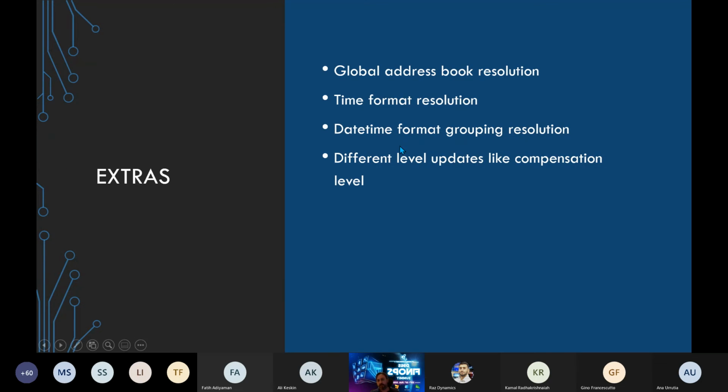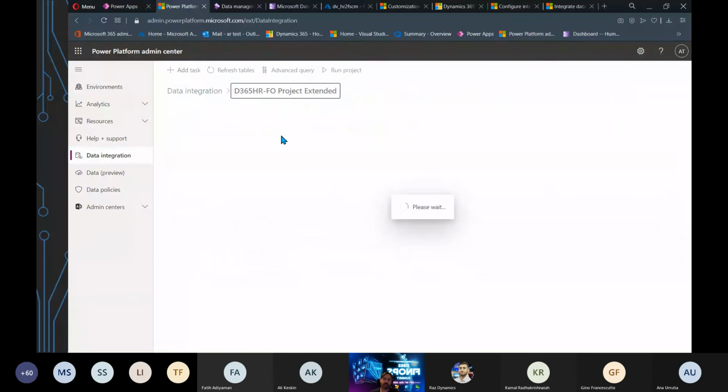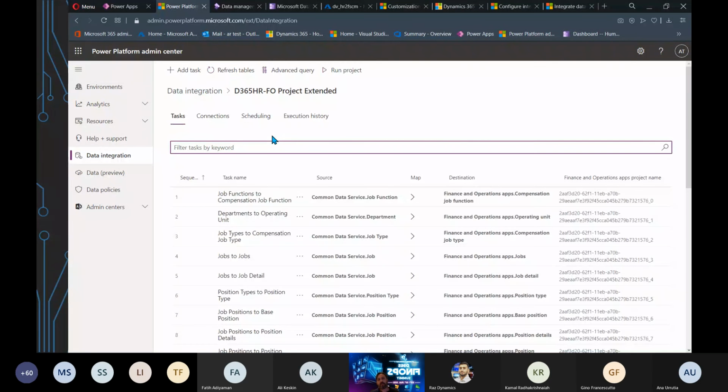And the date time format grouping resolution, yeah. We had another issue with CDS records, leave and absence records, importing to the payroll system. But when you use this with CDS, unfortunately, you're not able to group with date time fields. So I basically created a date time string field in year, month, and date format. And I've done my groupings on that. That was another resolution.